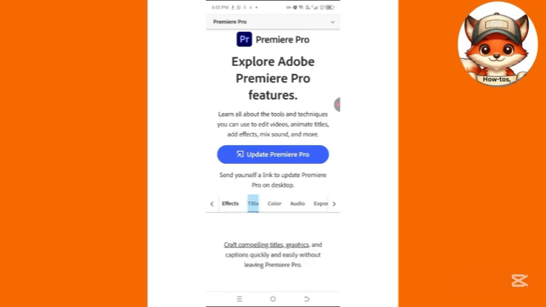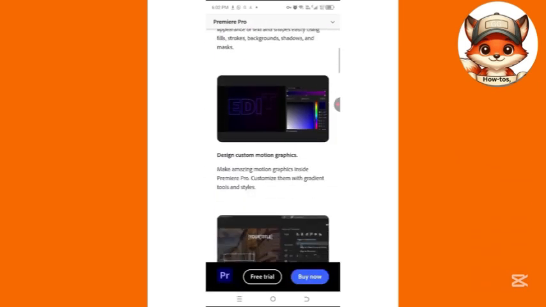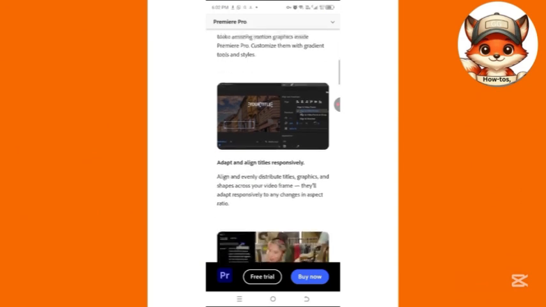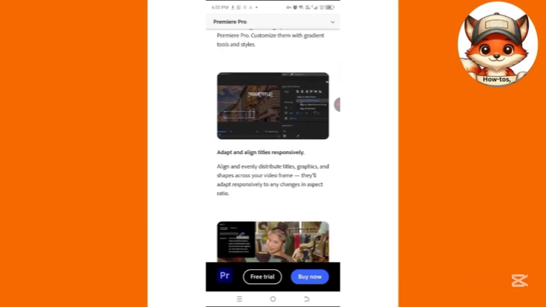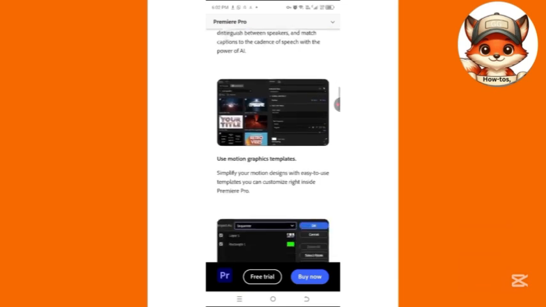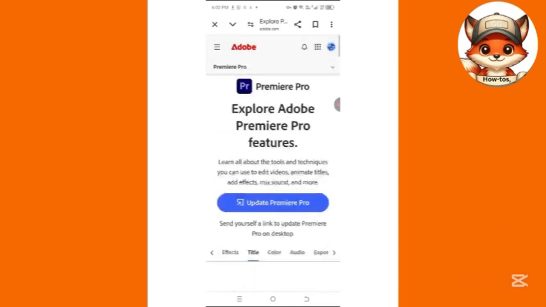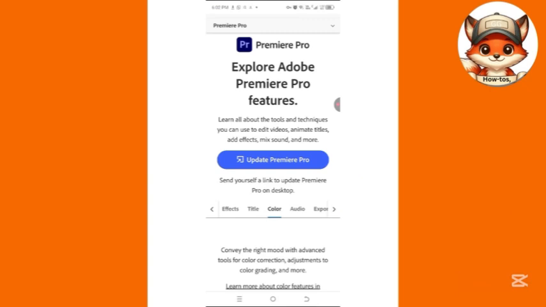So you can see here all about the titles as well. Here you can add different titles to your images and you can customize motion graphics here as well. And you can adapt and align titles responsively. You can also create from speech to text here and use motion graphics. And you can import images from other apps as well for writing the text.